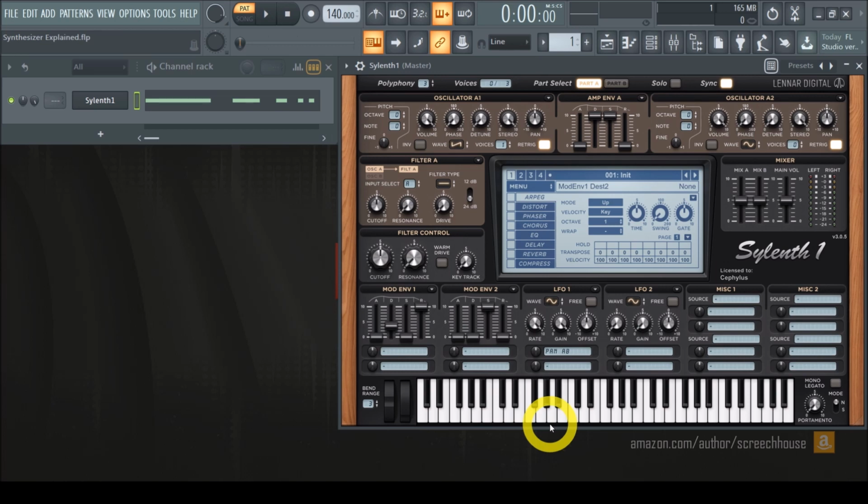And to finish with a bang, let me play around with all the basic LFO settings one more time and then it's your turn.